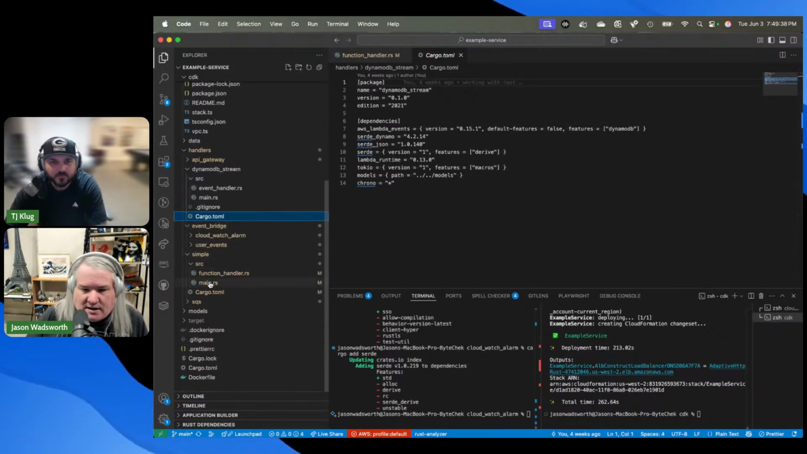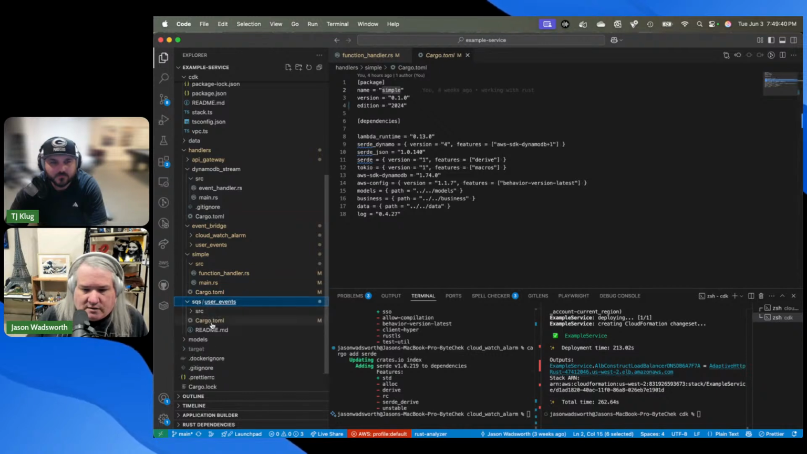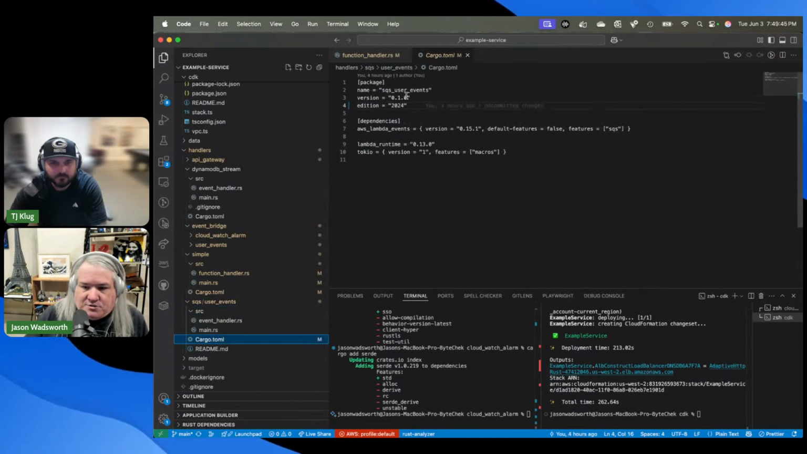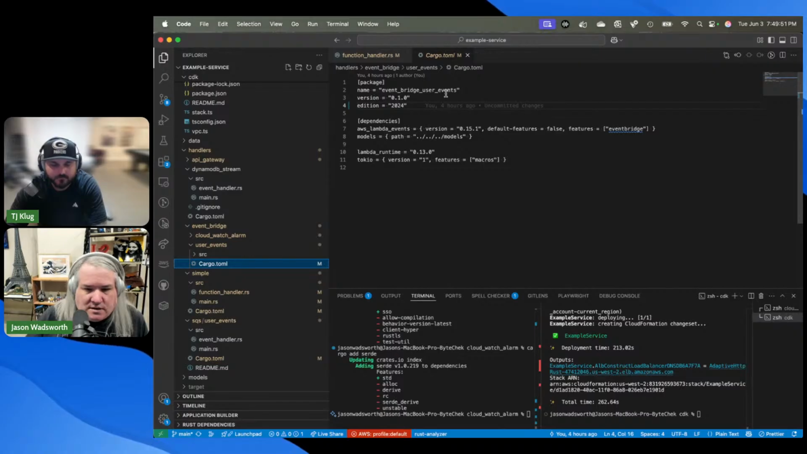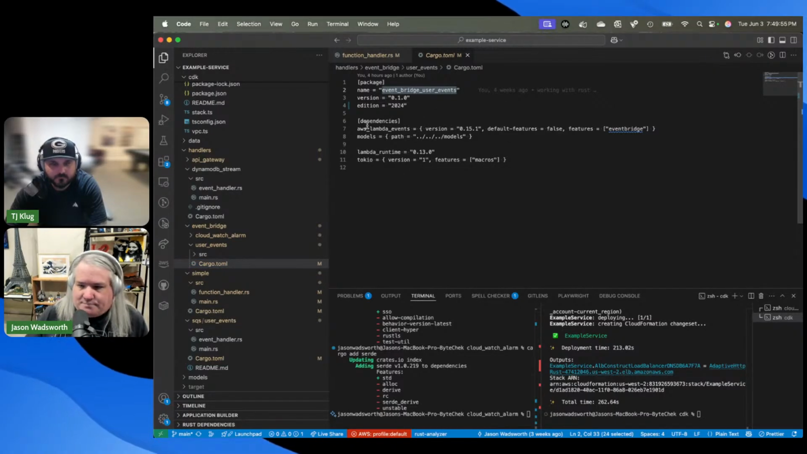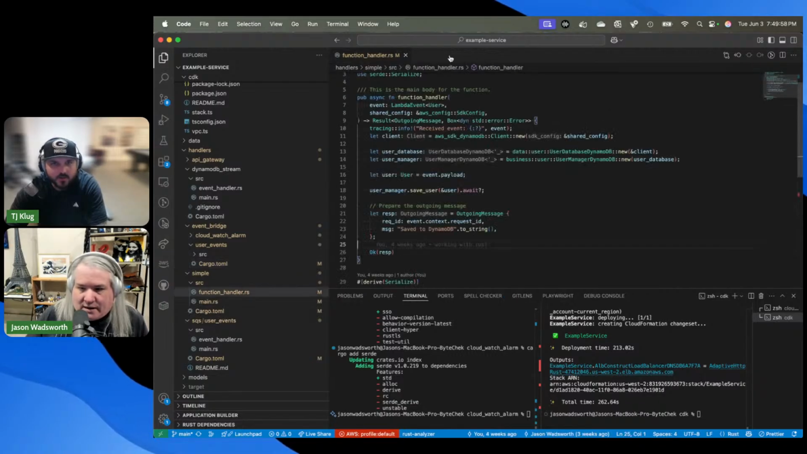I think I did SQS was the one where I did this, where I was like, okay, I'm going to have a user one, SQS user events. And then I had another one for EventBridge, and I called that one EventBridge user events. So I had to uniquely name them down in here. Kind of the drawback, but not really that big of a drawback.